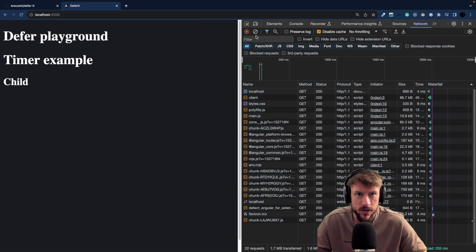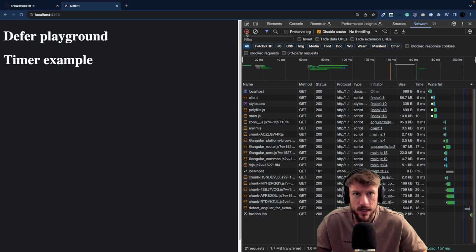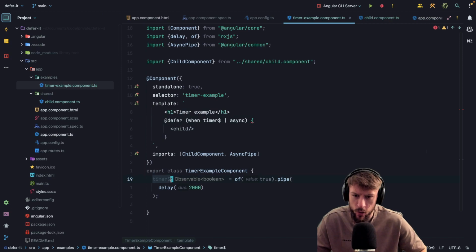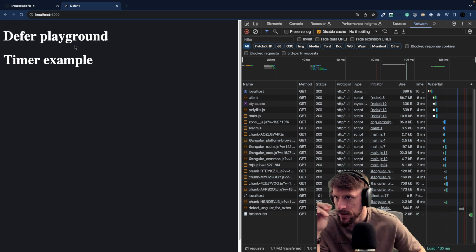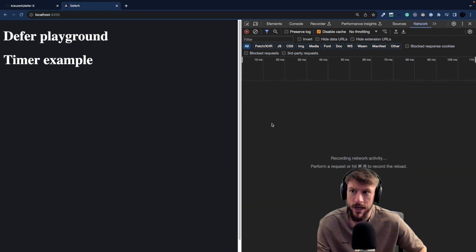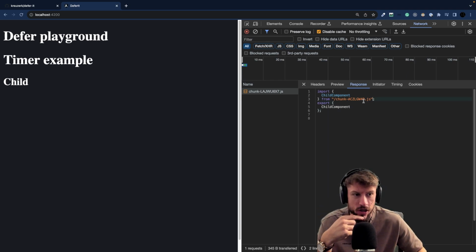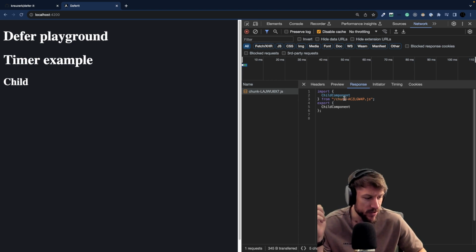So let's move the console here. Let's clear that. So we get that. We clear everything. Timer example. And now you see, maybe we have to go with more than 2 seconds. Let's go with 5 because I'm too slow. So now we load the stuff. We don't have anything. And once our condition becomes true, we can see how we load the child component chunk. We deferred that loading, so the chunk is already prefetched, it seems like, because that's not the chunk. I guess by default it just prefetches when the browser is idle or something.